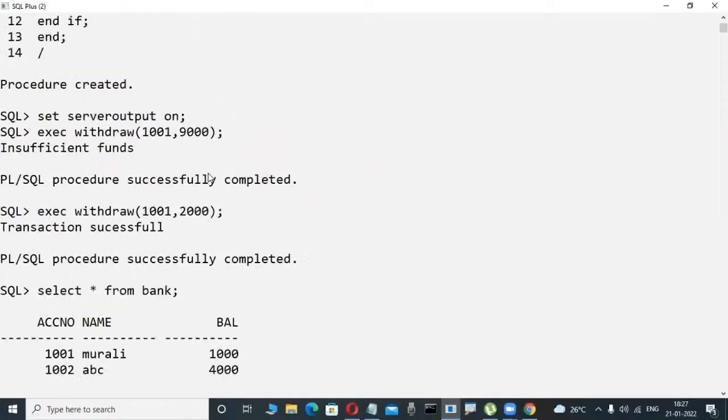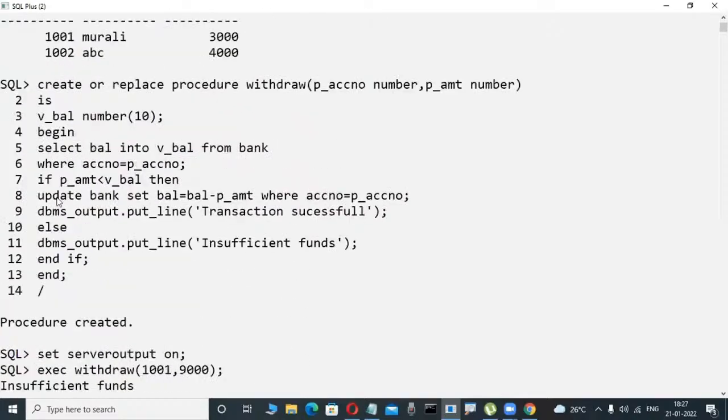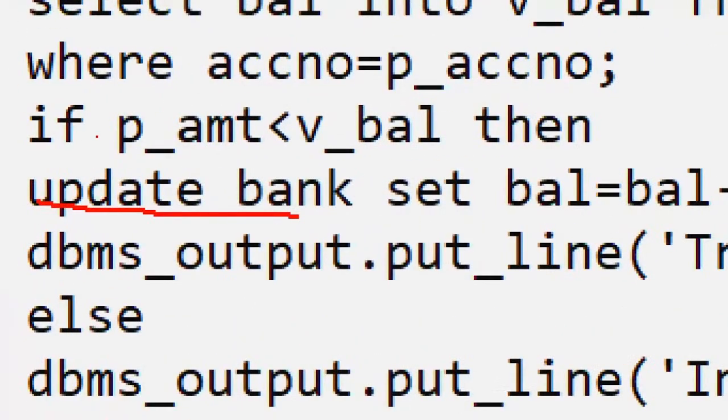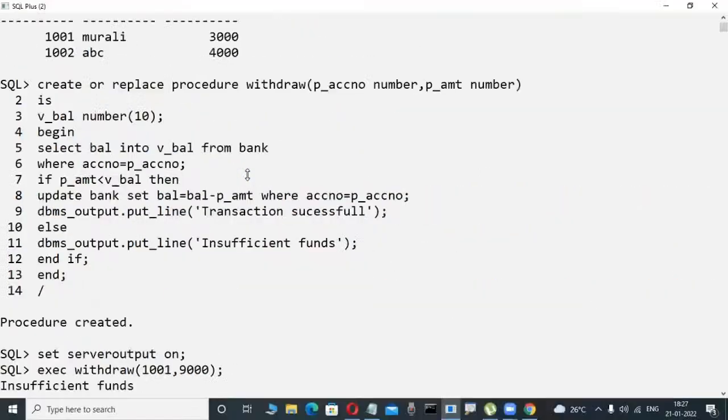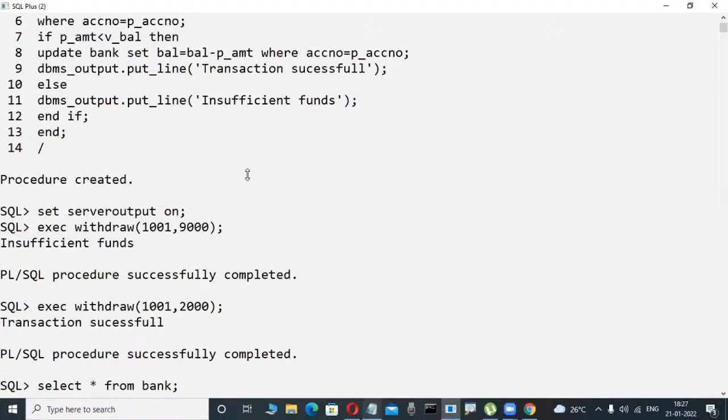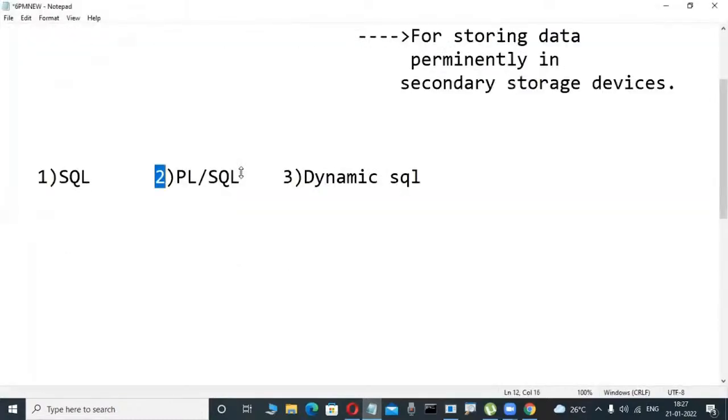You are a programmer, you are writing coding with an update. Update is a SQL command only. If condition is a PLSQL command. That's why you need some language knowledge. If you have this type of PLSQL coding knowledge, then only you can write real-time applications, OTP validations, bus ticket reservation, anything. So many applications are there, but a little bit of knowledge is required. Okay, understood? Yes.